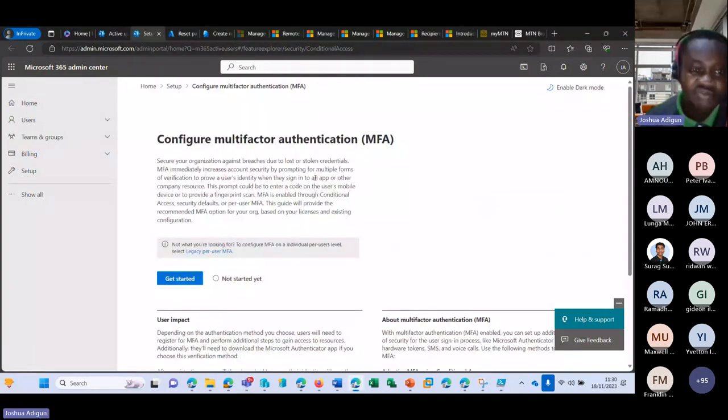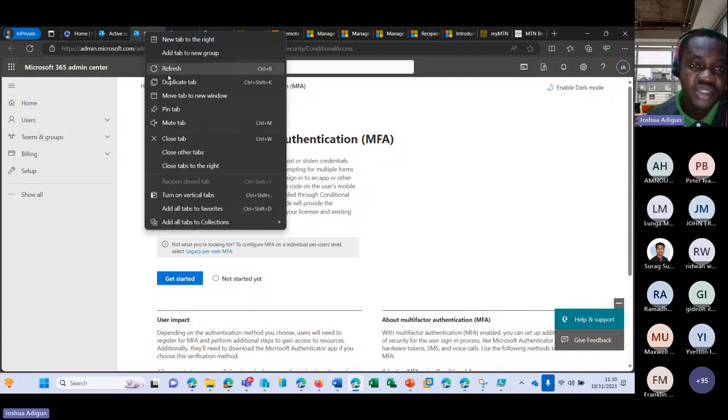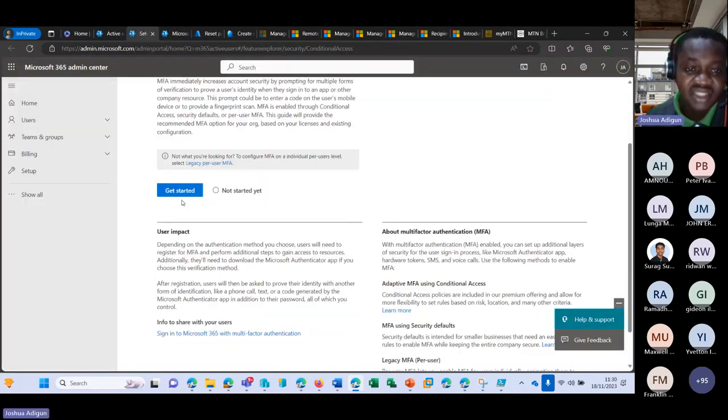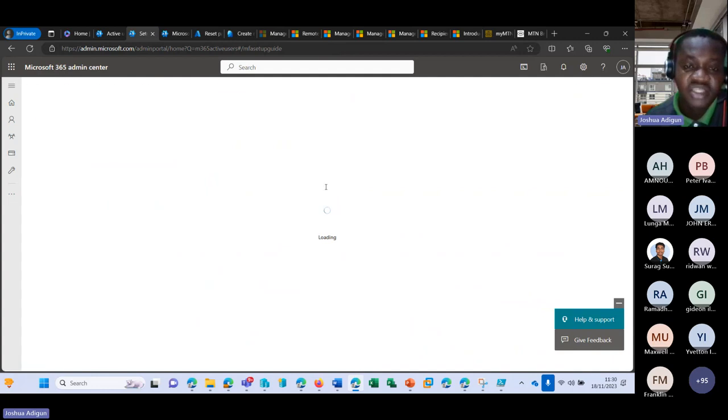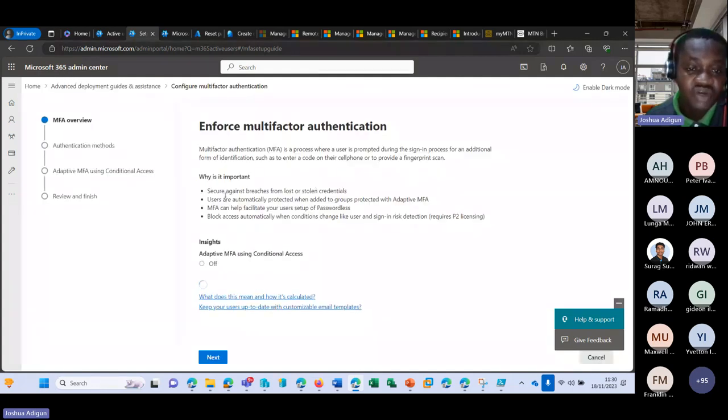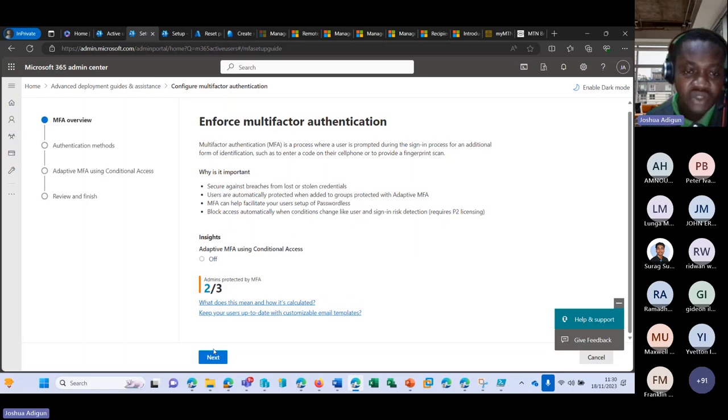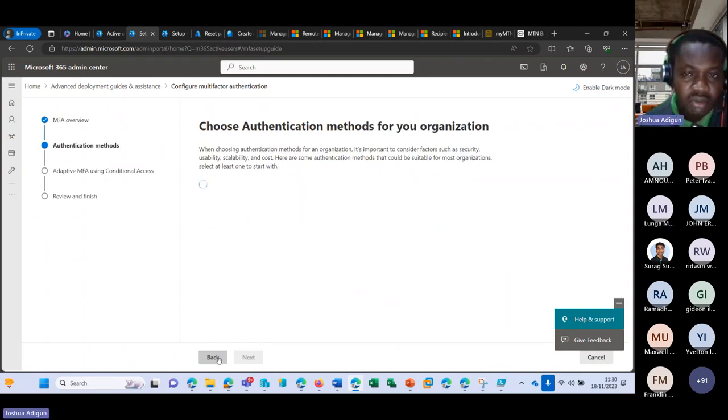So Microsoft have changed the way multi-factor authentication is being configured, right? When you come here, let me duplicate this page. You come here, you click on Get Started, and then you go through the process of setting up and enforcing the multi-factor authentication for your environment, right? You check all this out and then you click on next. You need to read all those.